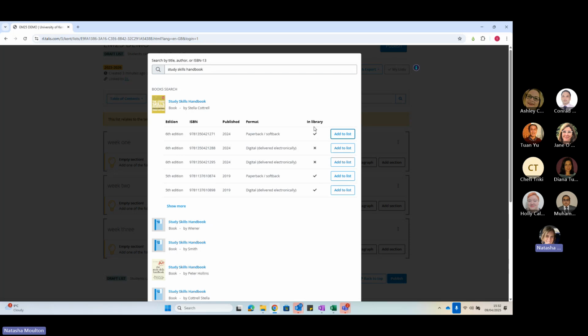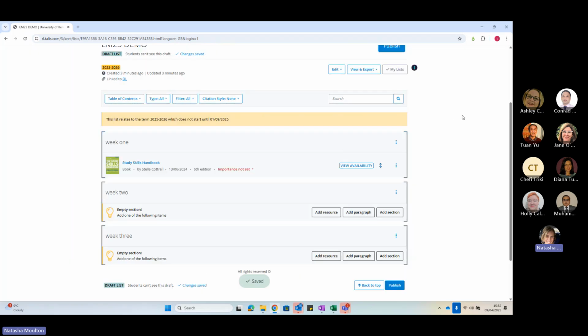So if you are wanting a book and we've got it in the library, I would click add to list next to the copy that we've already got. But if we haven't got it in the library, you can still add it to the list. And it just means that when we review, we'll look to buy it. So again, you can add a resource. Another resource there would go into week 1, or I can add one in week 2.